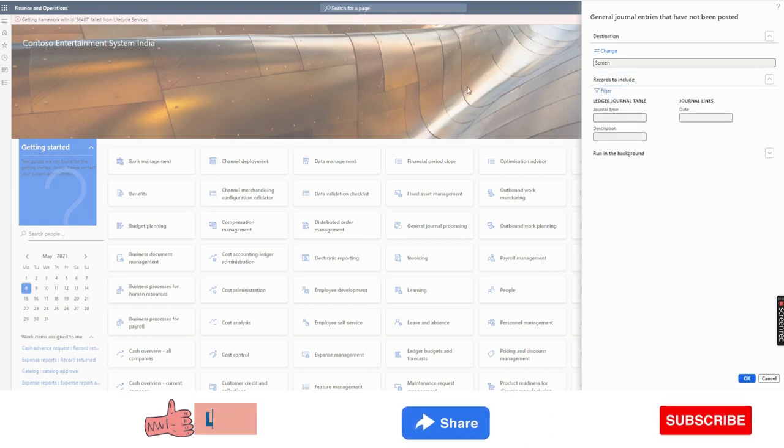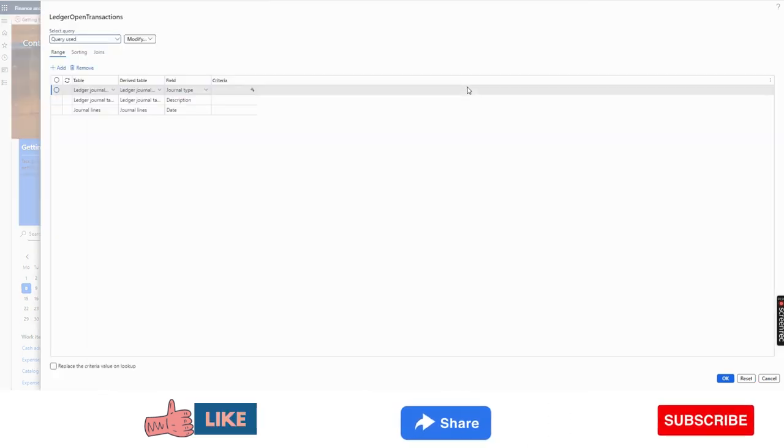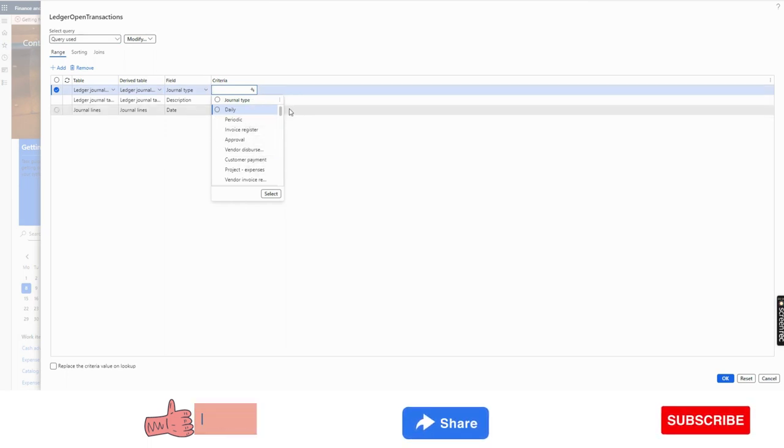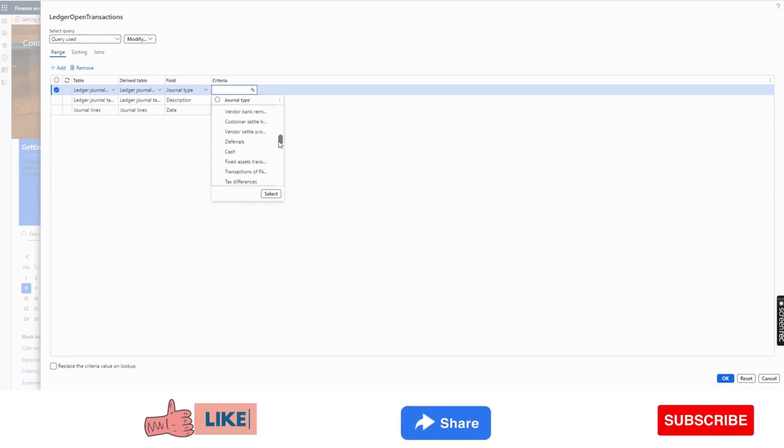So this report will not only tell about the general journal JV, but also any type of journal in the system, be it fixed asset journal, customer payment journal, periodic journal, vendor disbursement journal, project expenses, vendor invoice, everything, any journal type which is possible in the system. This report can tell about those unposted journals.